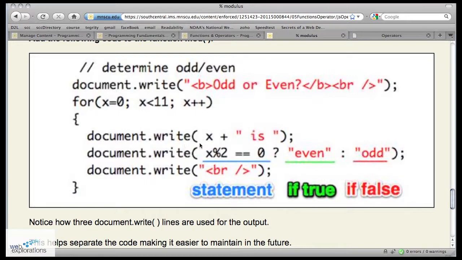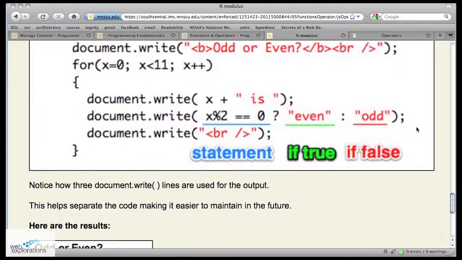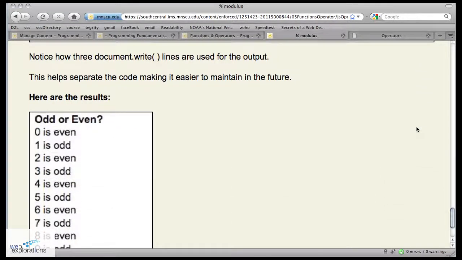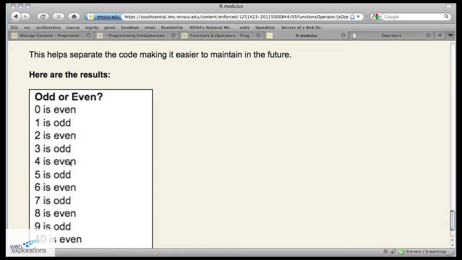So first we're going to say document write x is, and we're looking at our counter here. And then we're going to say document write x mod 2, is that equal to 0? So we're going to say, is this true or false? If x, our counter, mod 2 equals 0, then that's true. It's going to print out even. Otherwise, it's going to print out odd. So do you see how I use the ternary in here? Here's the condition. If it's true, if it's false. And then I'll take you down and I'll show you, and you can see that 0 is even, 1 is odd, 2 is even, 3 is odd.